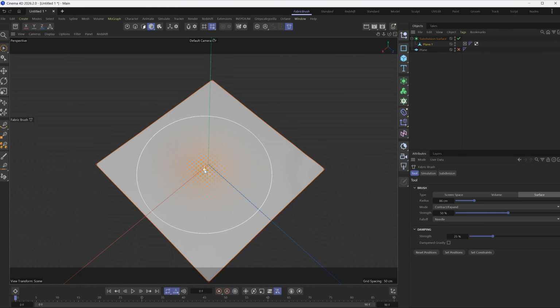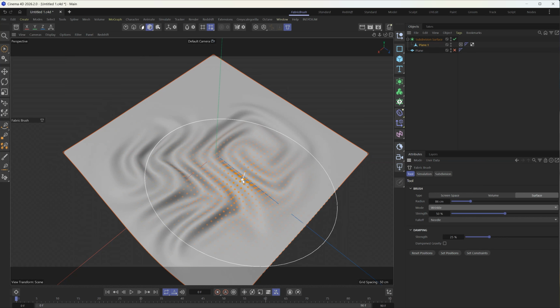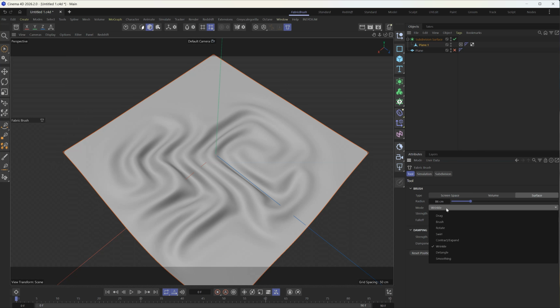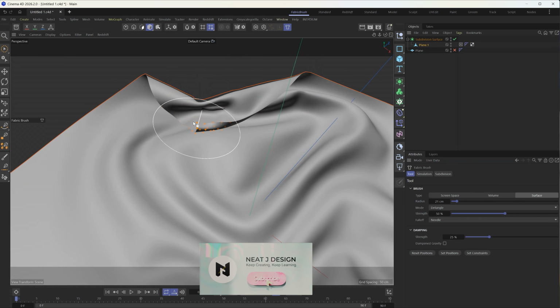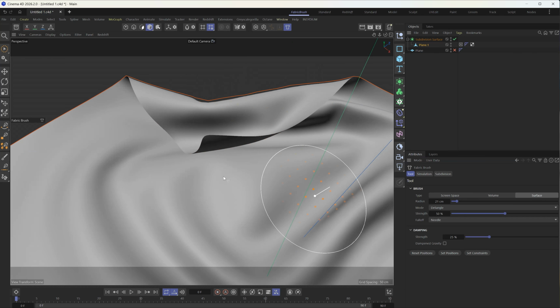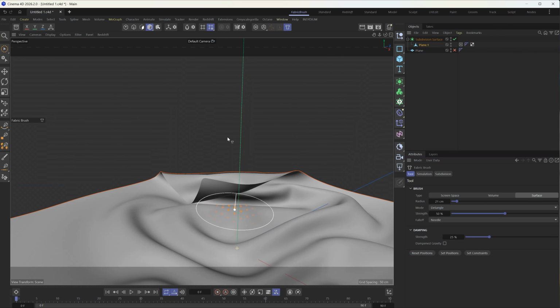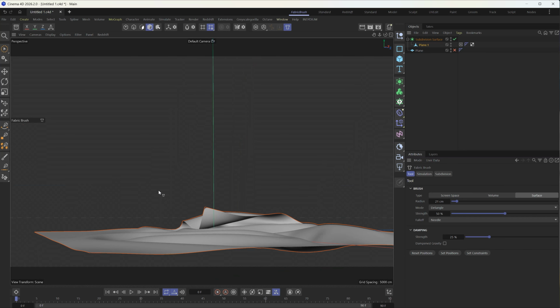Next, Wrinkle mode. Just a quick look. It's exactly what the name says. It adds wrinkles. And the next one, Detangle. First, let's switch to drag mode and mess things up a bit, so we can clearly see what detangle does. There we go, that's detangle. It untangles overlapping cloth and cleans up intersections.